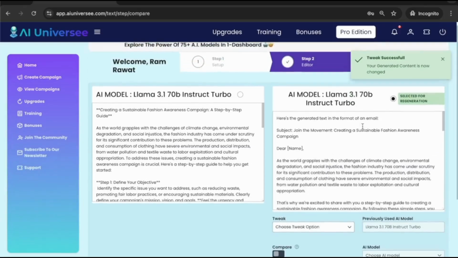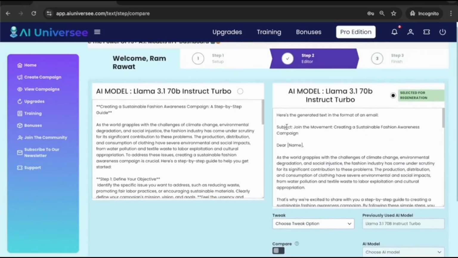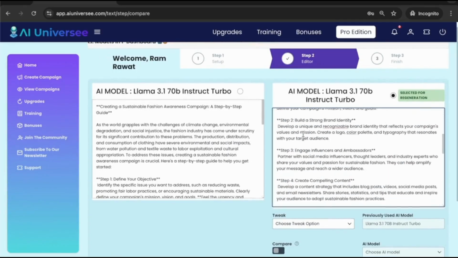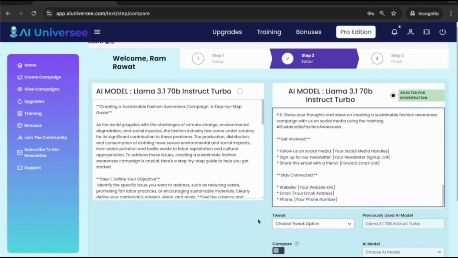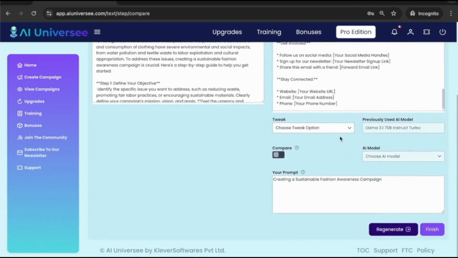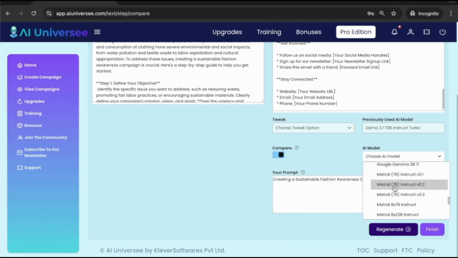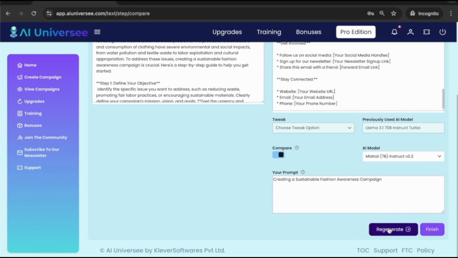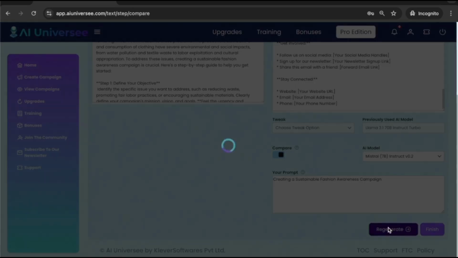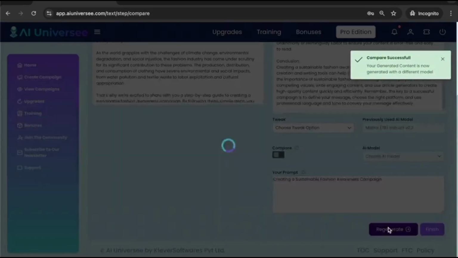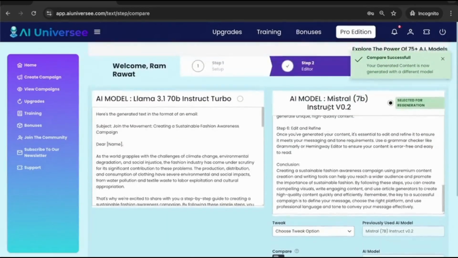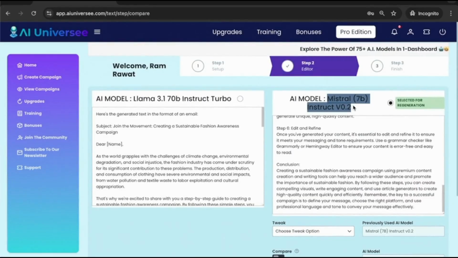And you see our new article got converted into an email. This is a proper email. Okay, looks good, right? Now let's say I want to generate the same article with another AI model. All I have to do is hit compare, and then I select a new AI model. So let's say I want to select this AI model this time, and all I have to do is regenerate. And you see our new article with a new AI model is ready to use.